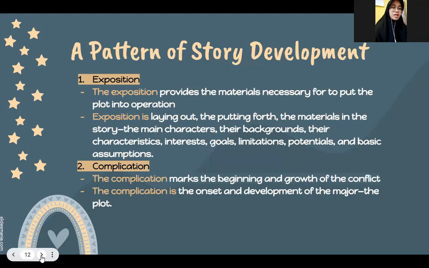A pattern of story development. First is exposition. The exposition provides materials necessary to put the plot into operation. Exposition is laying out, the putting forth, of the materials in the story: the main characters, their backgrounds, their characteristics, interests, goals, limitations, potentials, and basic assumptions.